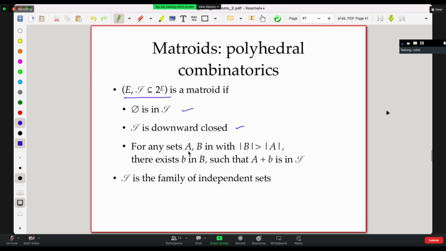And for any two independent sets A, B, which belong to this family of independent sets, if B is larger than A, then I can take one element from the larger set and put it inside the smaller set such that A plus that element is still independent. So I can extend my smaller independent set by one element, and this is called the exchange axiom.